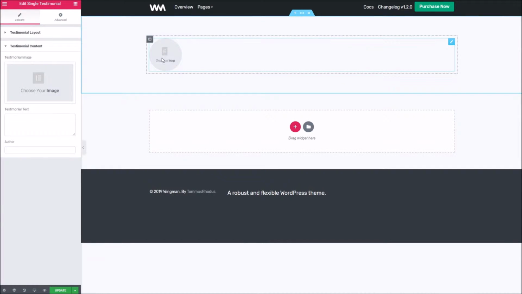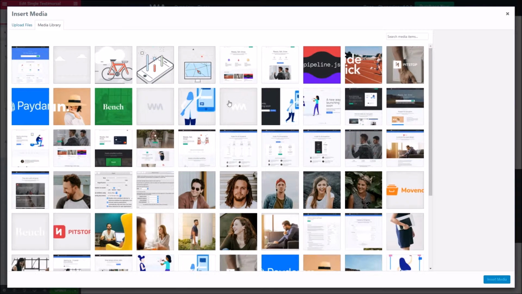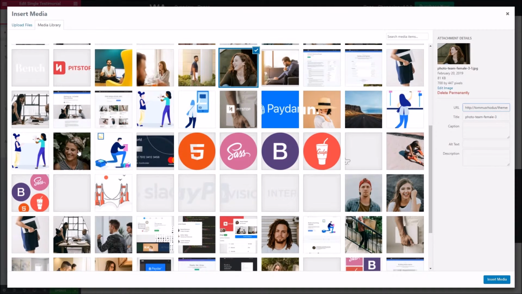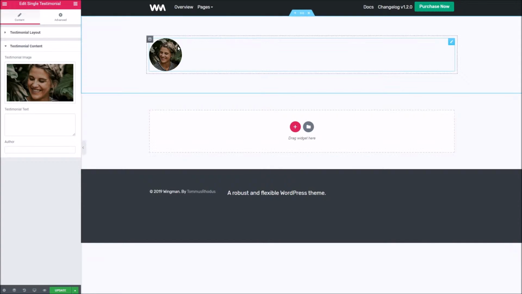The first thing you need to add is the image, which obviously should be your user's profile picture or whatever you choose. Now it's important to choose a square image here, as it looks best in the circle, as you can see. Anything else may look a little distorted, so be sure to select something with that aspect ratio. Next up, we can add the content.